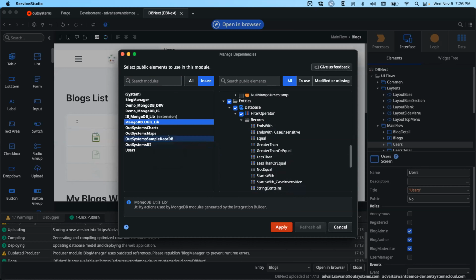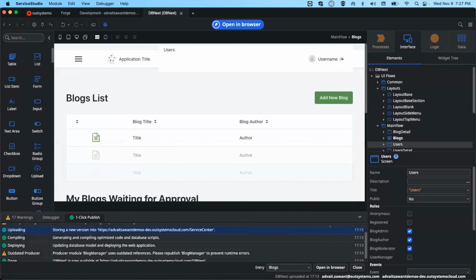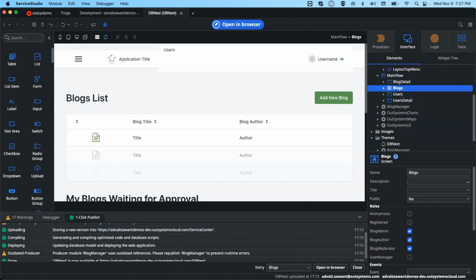Yep, that's pretty much it from the MongoDB point of view. As we are running a little short of time, I will quickly wrap up the MongoDB part. Users, we will keep for later. So blogs is my homepage, and over here there are certain data actions.